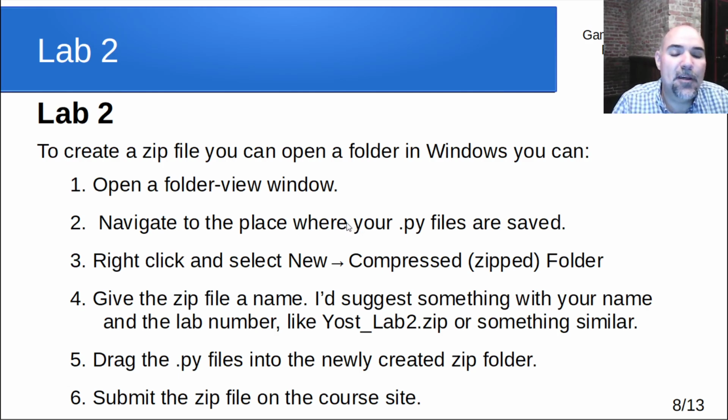But in Windows, essentially, if you open a folder view window, which you can get, really, you could right-click on or click on a folder on your desktop, that's a folder view. So anytime you have a folder view where you can see files listed and things like that, essentially you can navigate to the place where your Python files are stored, wherever you saved your .py files.